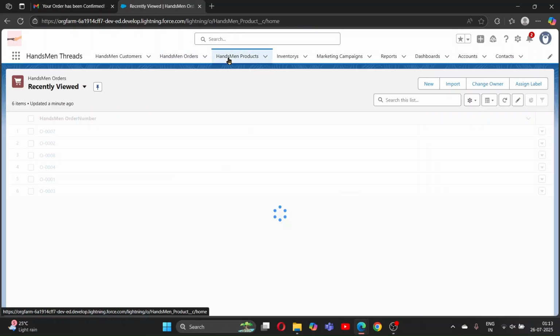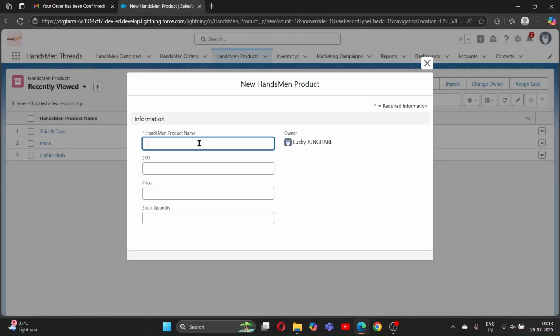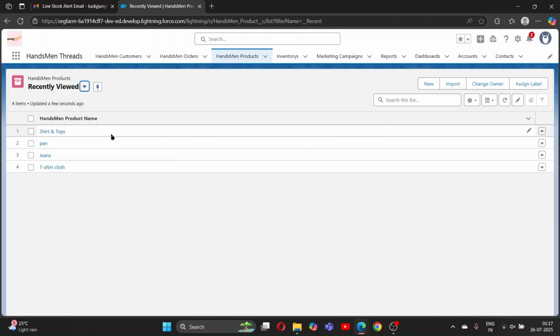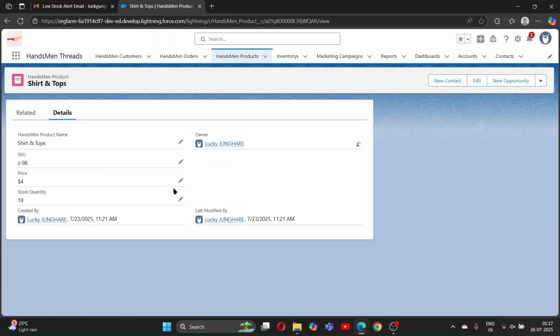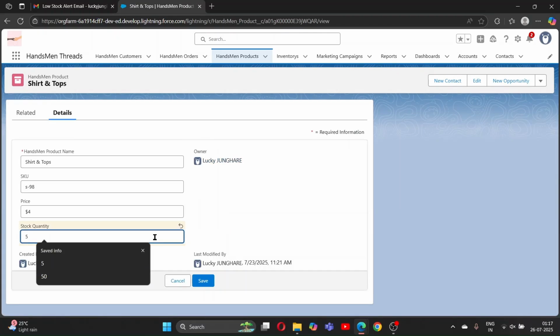Moving to HandsMen Product. HandsMen Products are the things that we sell here, and we can also add a new HandsMen product through these data fields, like product name, SKU unique number, price, quality and stock. Some products are already present here, like shirt and tops. The validation rule works in such a way that if the stock quantity is less than five, then an email is triggered.